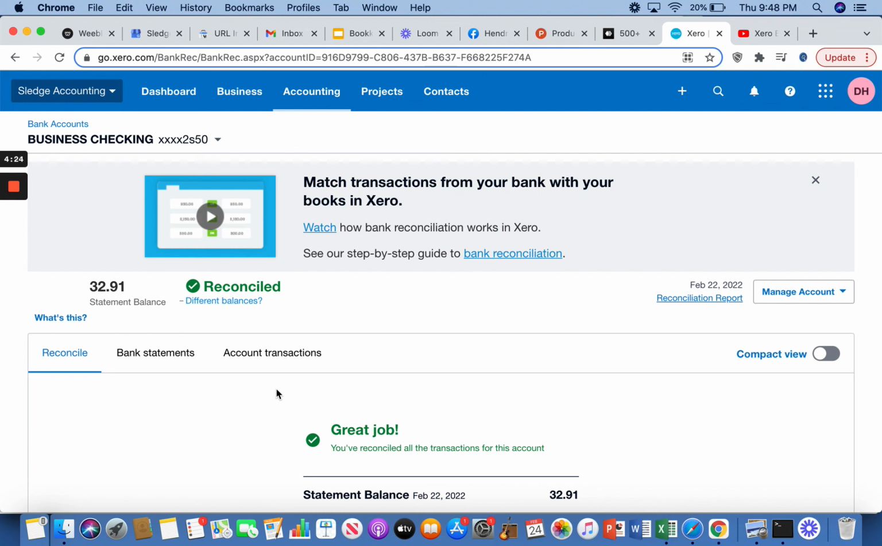And in summary, that is remove and redo and unreconcile. That's how you would fix a mistake when reconciling your bank statement.